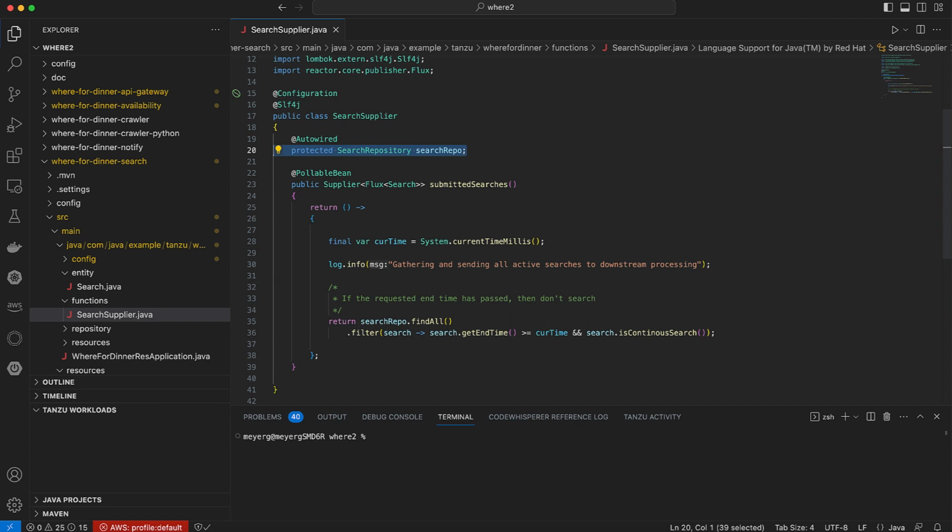And then down here in the supplier function, we're calling the find all method, which is one of those provided methods in the base repository interface. This method retrieves all of the rows in the search table as a flux of searches. And then we use the filter method on the returned flux to remove any unwanted searches, and then we just return the filtered flux.